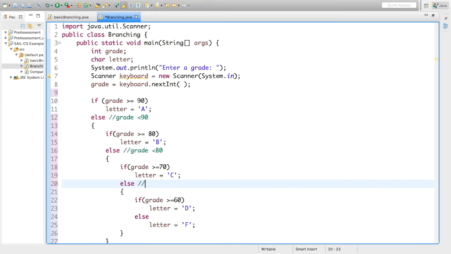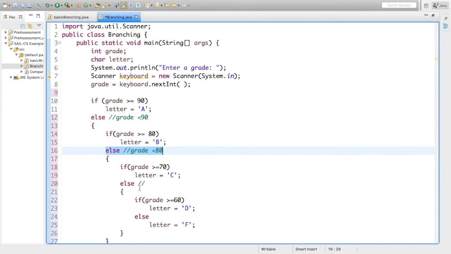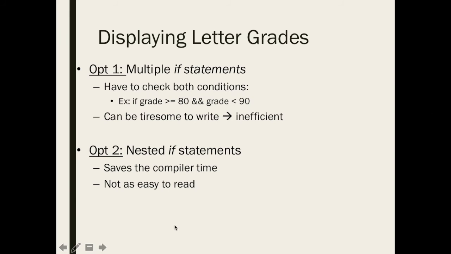And so again, remember that I'm only going to be inside this else if I'm less than 90, and then here if I'm less than 80, here less than 70, and then finally if I'm less than 60. So now we've seen option 2 using nested if statements. We saw that this can actually save the compiler time, because if the if statement evaluates true, then the compiler gets to skip over everything inside the else and vice versa. But this can be confusing and not always easy to read.